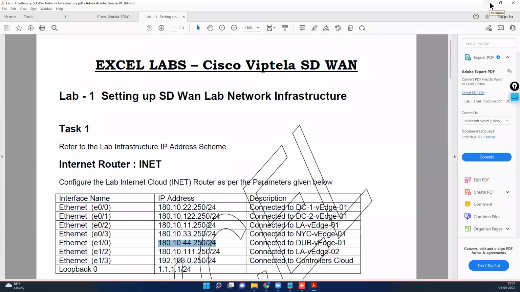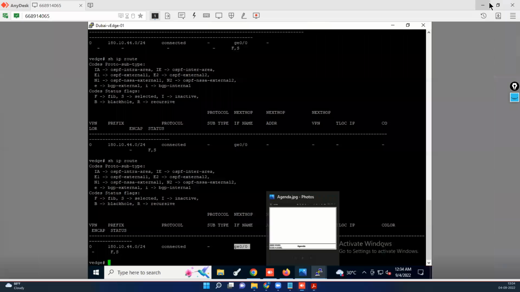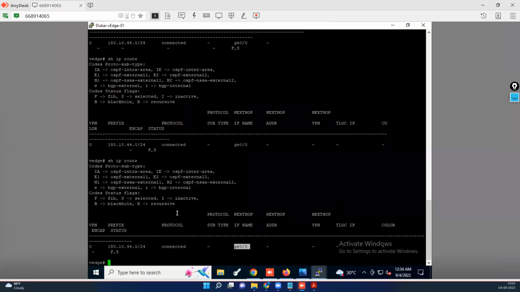Okay, guys. Any questions at the moment? Are you guys with me? Yes. So this is very simple. I'm just assigning an IP address to an interface, and now we have to assign a route.